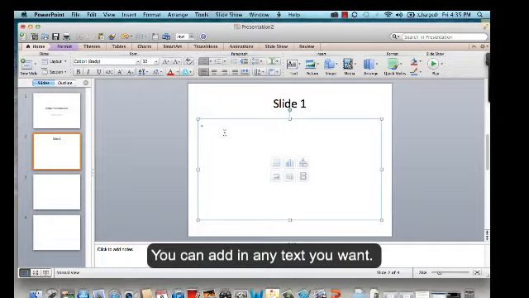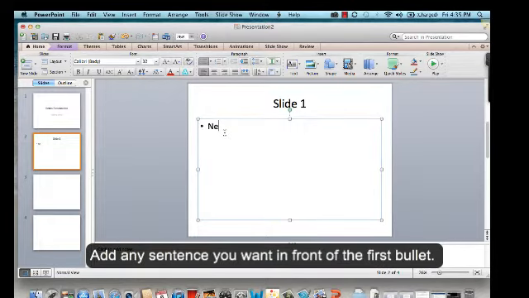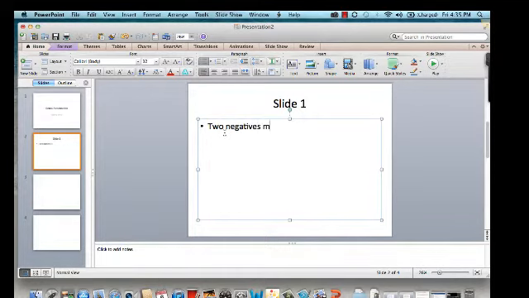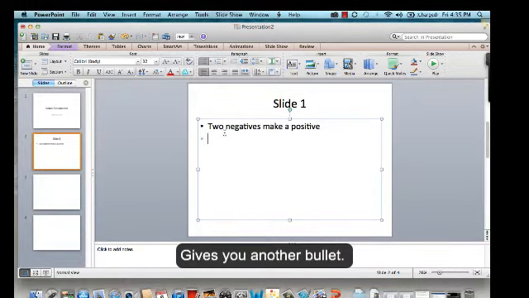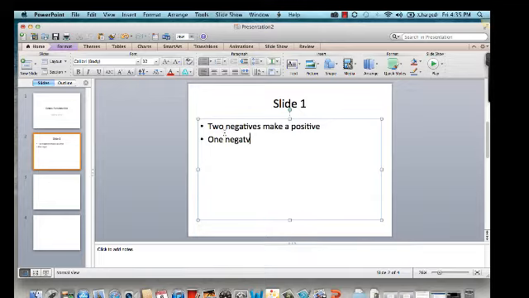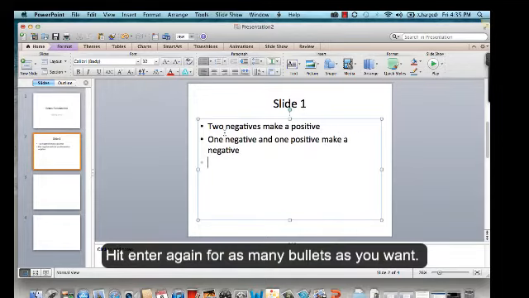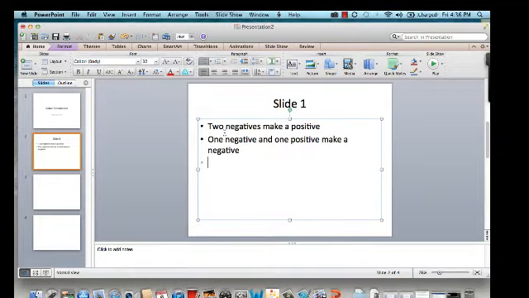I'm a math teacher, so I'm going to say, for my first sentence, 2 negatives make a positive. And I hit enter, and that gives me another bullet. Then I could say another sentence and say 1 negative and 1 positive make a negative. Then I can hit enter again and I can get another bullet.